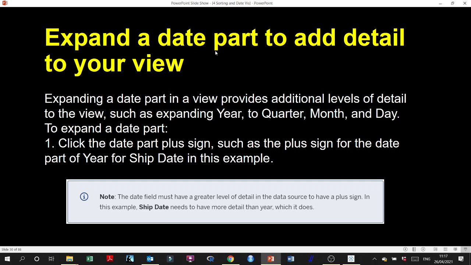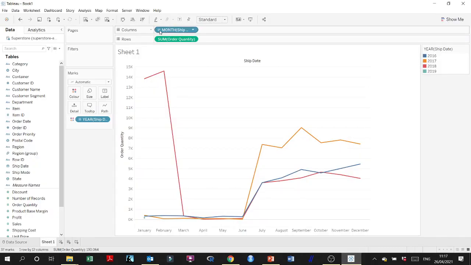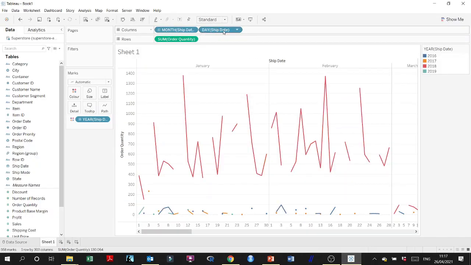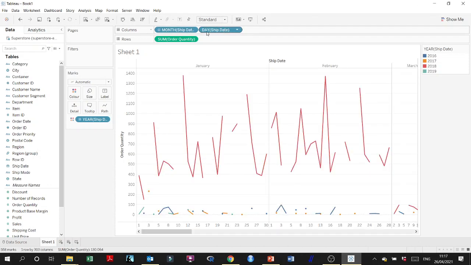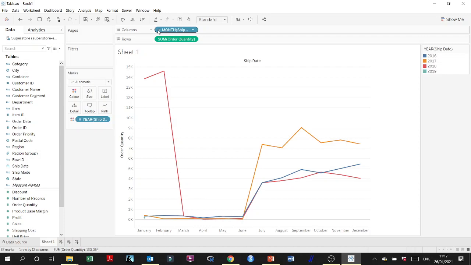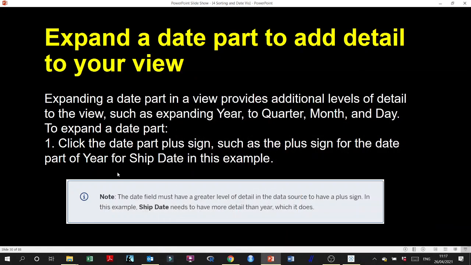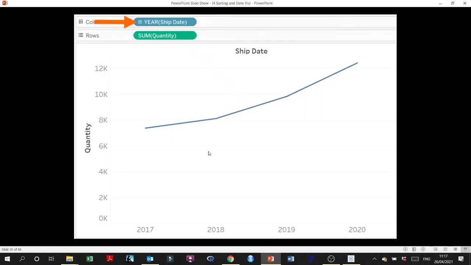So you can expand a date pot to add detail to your view. If you expand the date pot over here, you know what happens? There's an entry created already with the drilled down or expanded date pot, and you can also collapse it. So you can collapse that, and we got rid of it. Okay. So please follow through here and see what happens when you expand the date pot.